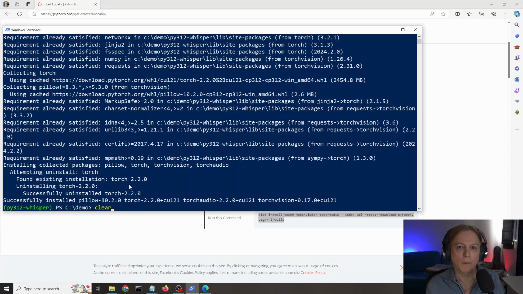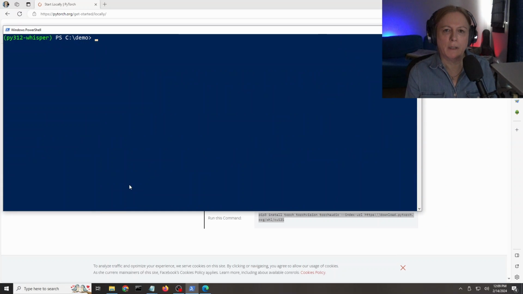I'm going to clear the terminal window. Okay, with the terminal window clear, let's recall that line that allowed us to test the availability of CUDA. So here we have the same Python script which will allow us to check if CUDA is available. Let's run it. And now it returns true, which means that CUDA is available to Pytorch. And this means that anything using Pytorch can take advantage of GPU acceleration on this system.